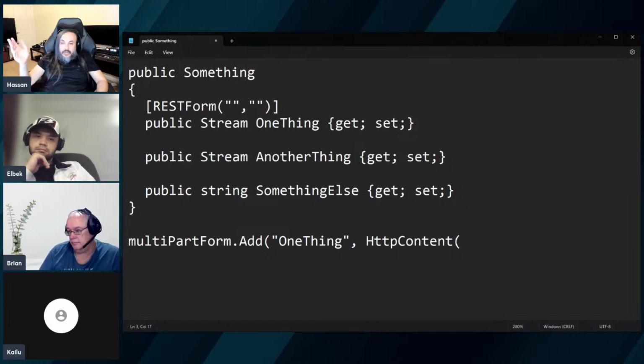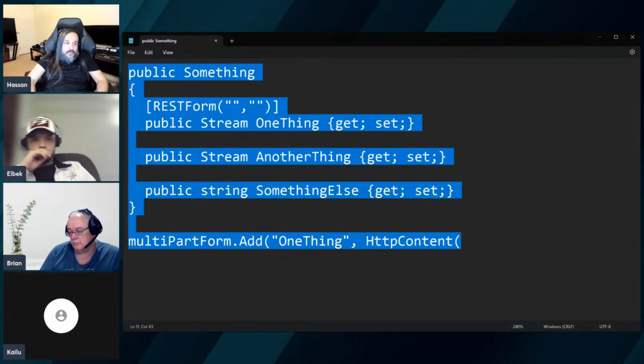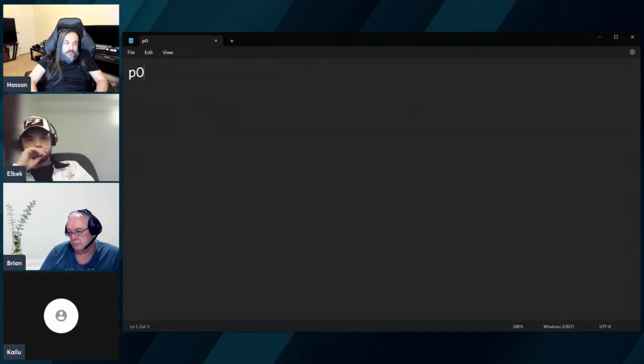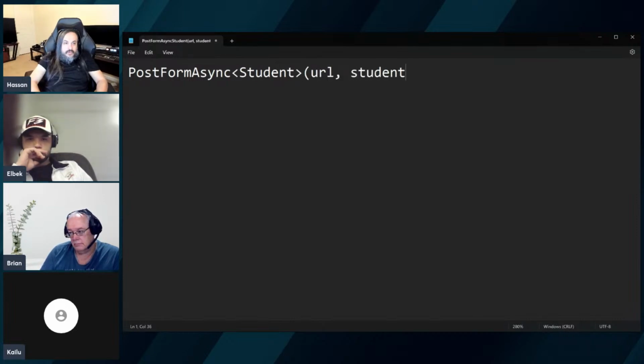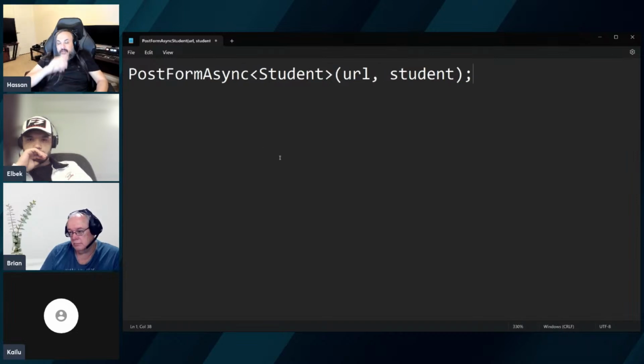You would literally call it a reflection broker. Ideally, if I'm writing something like this, I want to say post form async, here is my student model, and here's my URL, and here's the student, and we're done. And you go and take that student model and turn it into a multi-part form. That's good engineering. That's world-class software.